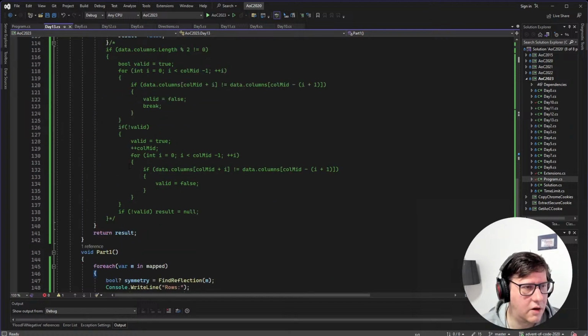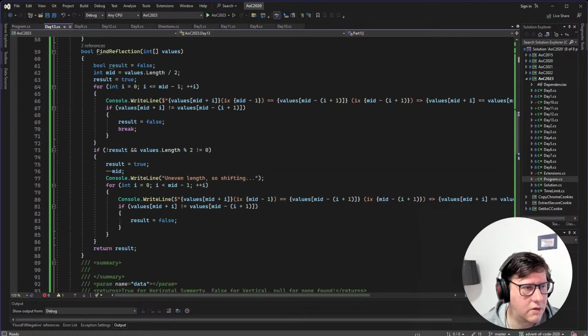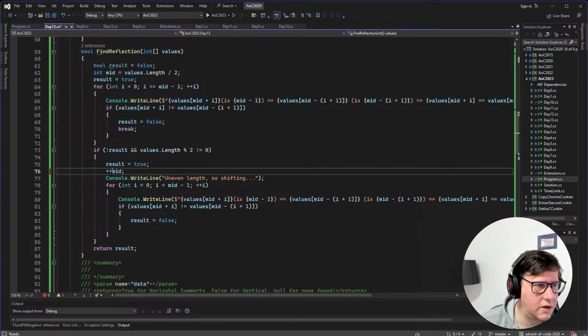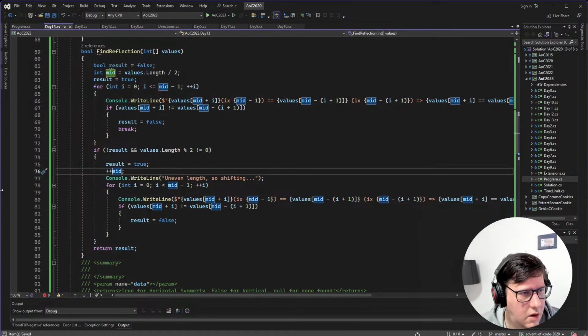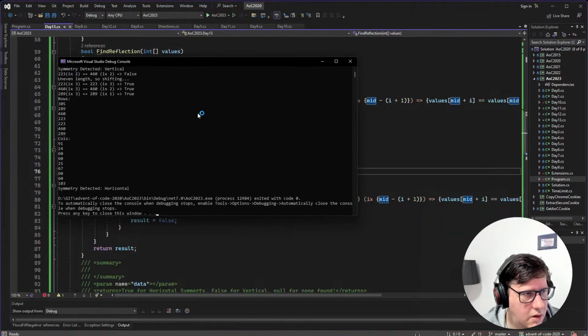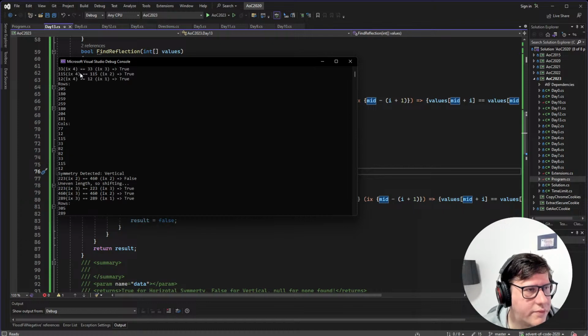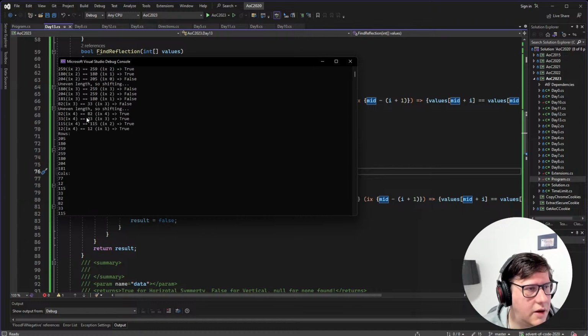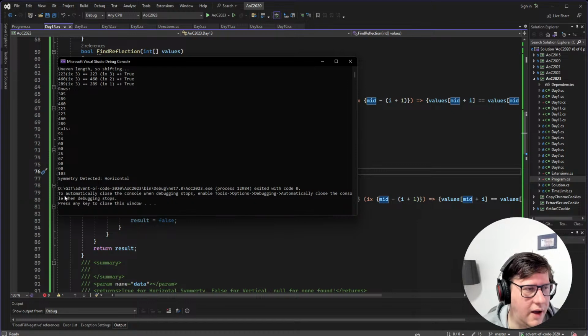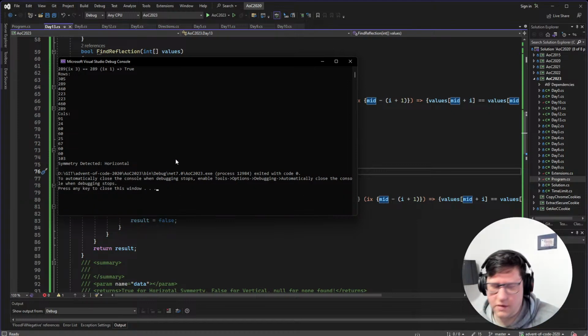Find reflection. So here, actually, this needs to be incremented. So that is still right. Symmetry detected, vertical, horizontal. Okay, so we got there. Uneven length, then it shifts, and then it does the second range, which is fine. Cool. Okay, so now at least this one is correct.